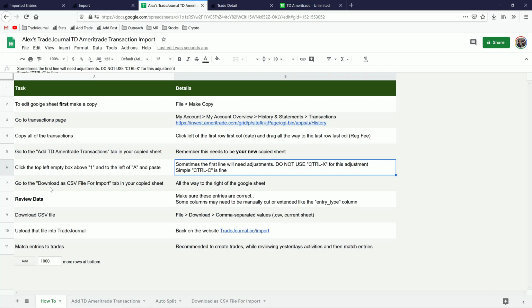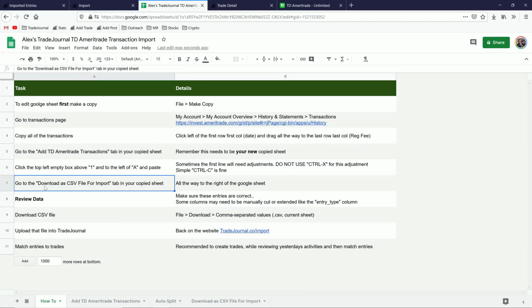So here, this is really where we're going to talk about it. So go to the Download as CSV File for Import tab in your copied Google Sheets.